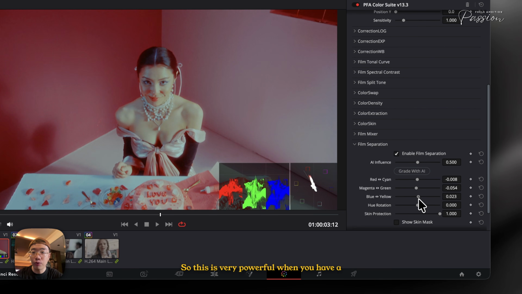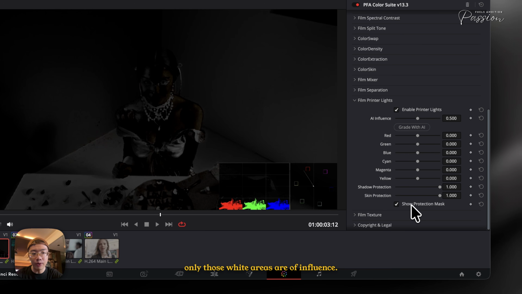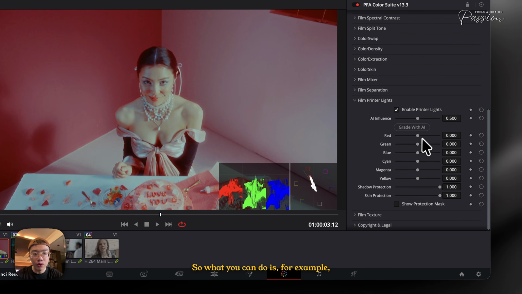So this is very powerful when you have a very distinct design or color you want to replicate. And of course, we have the best saturation tool, film printer lights, which is injecting colors only to selective areas. So when you turn on shadow protection mask, only those white areas are of influence. So what you can do is, for example, I want to add green that is not recorded on set, yellow that is not recorded on set. I can inject the colors so naturally into the image.